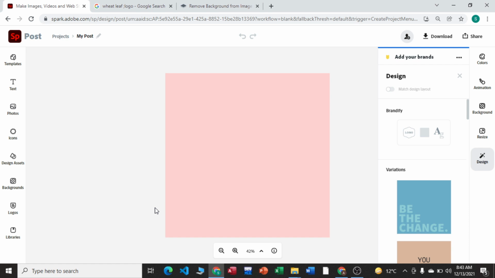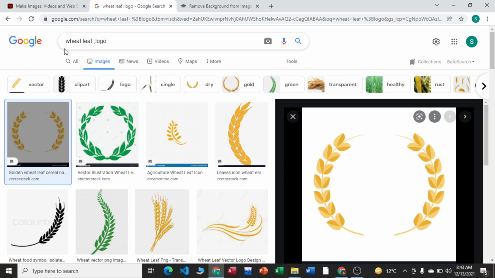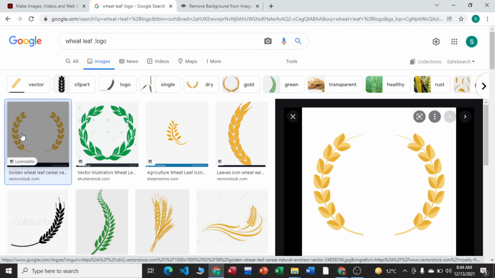Today we are going to design a logo using the icon tool and the text tool of Adobe Spark, and we are also going to get an image from Google to design the logo. First of all, we go to Google and search for wheat leaf logos. There are multiple leaf logos, and we are going to design a school logo, so we are going to take this golden and light brown shade of logo from here and save this image on our desktop.